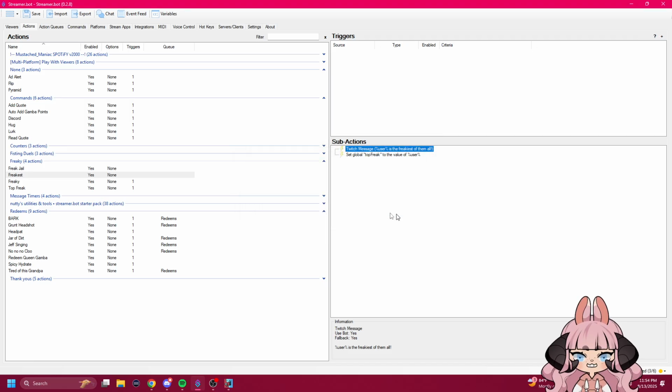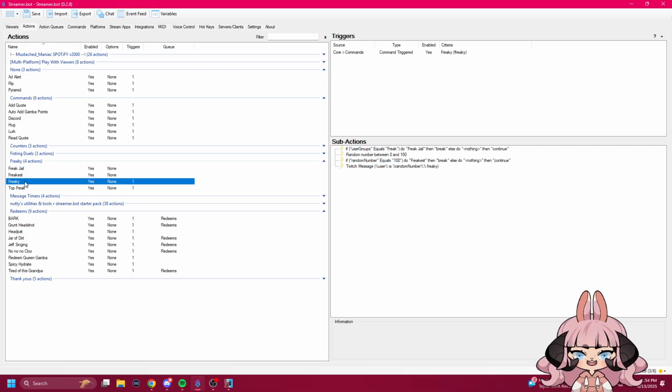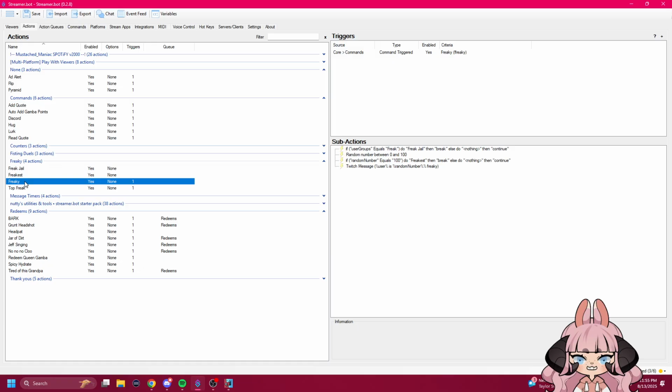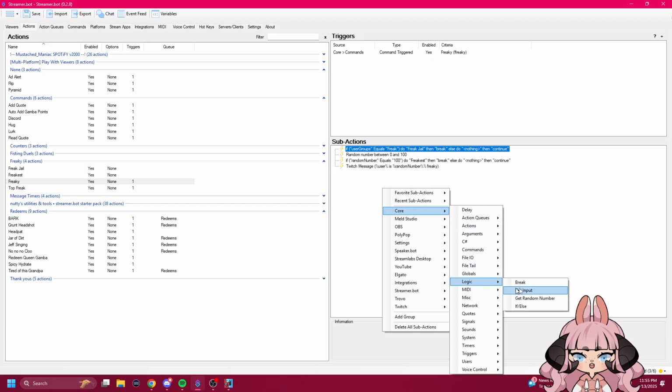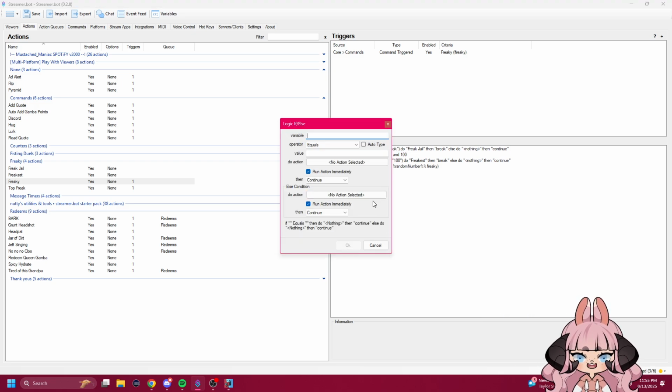That's all you need for that to set it up, okay? You don't need this right now. That's for something else later. Next, we're going back to our freaky now. So now that we have our other message of what we want to say, you're going to do an if, okay? So you're going to do right click, core, logic, if/else, okay? And this window is going to pop up.